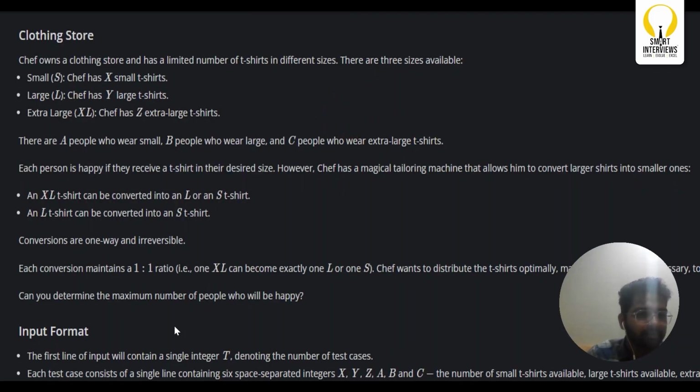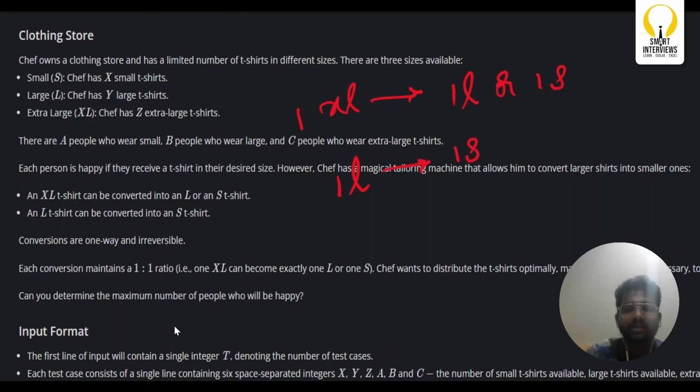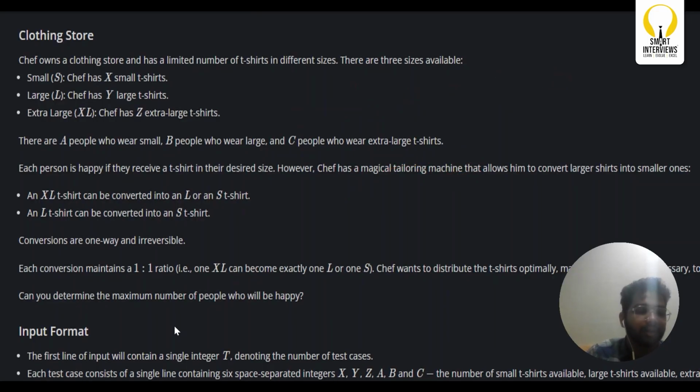And each conversion maintains a 1:1 ratio. That means one XL t-shirt can be converted into only one L t-shirt or one S t-shirt, and the same thing goes for L: one L t-shirt can be converted into one S t-shirt. You cannot get more than one. Now you have to determine the maximum number of people who will be happy.